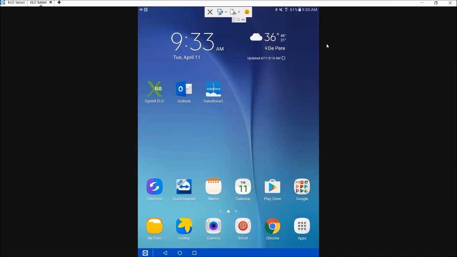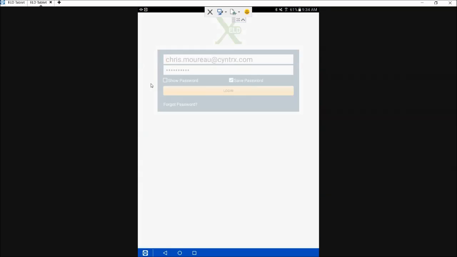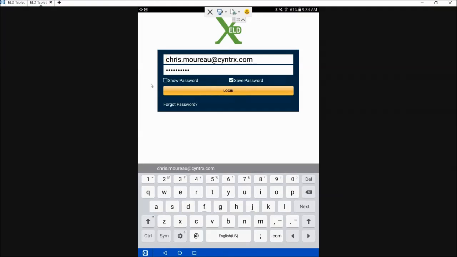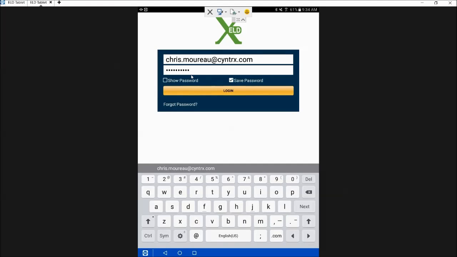To get a driver started, to be able to log in and use the e-log, the Centrix ELD app, they'll first need to download the free Centrix ELD app from the Google Play Store. Click on the app and launch it. The driver will have his own username and password to log in. They can save the password if they like, so they don't need to enter it in every single time.